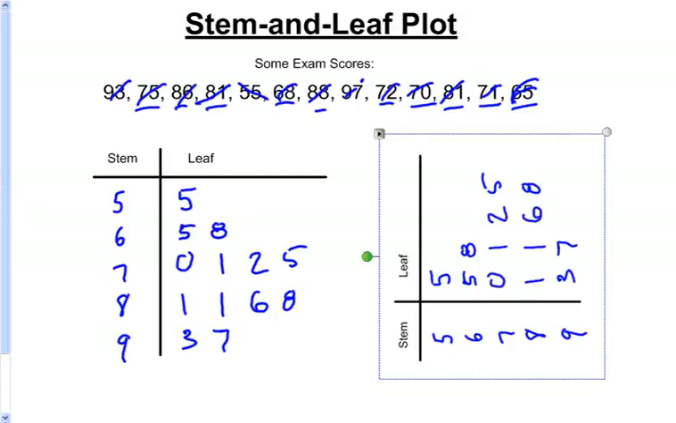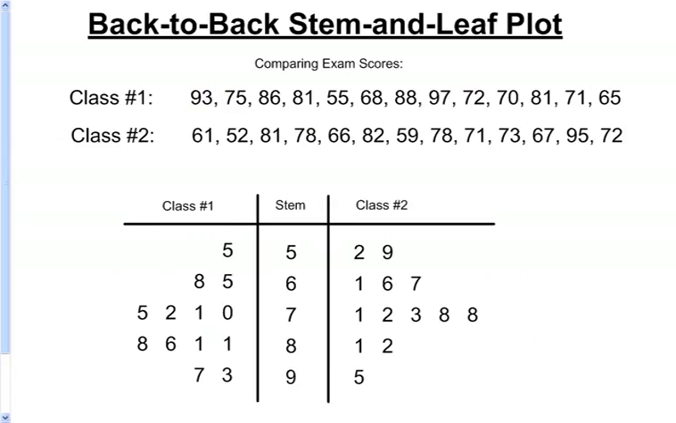Now there's also a thing called a back-to-back stem and leaf plot. What I've done in this is I've already written out the whole back-to-back stem and leaf, and I'll point out a few things. I have two different classes where I grabbed some test scores and I wanted to compare the two. A back-to-back stem and leaf plot is more useful when you're trying to compare two sets of data.